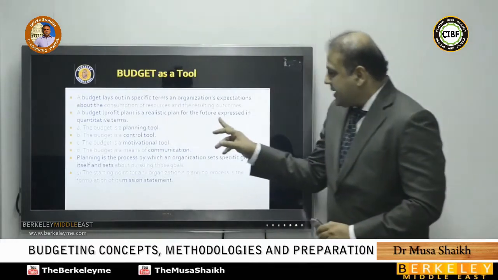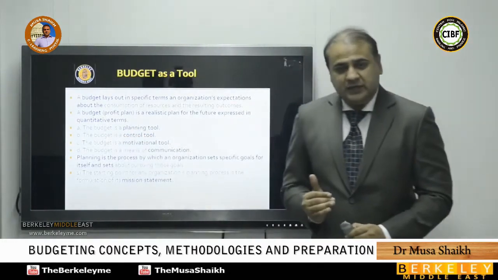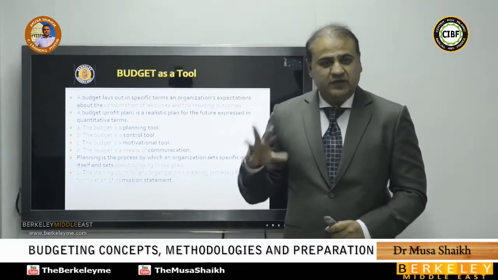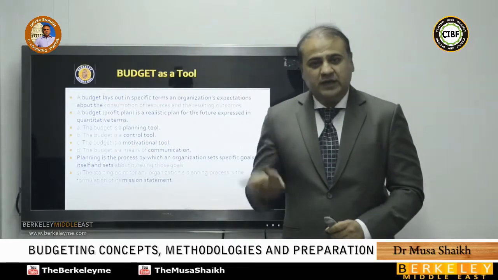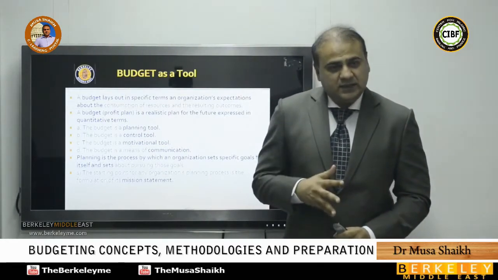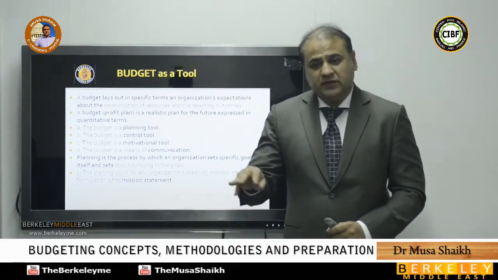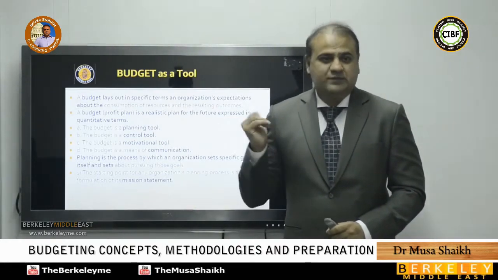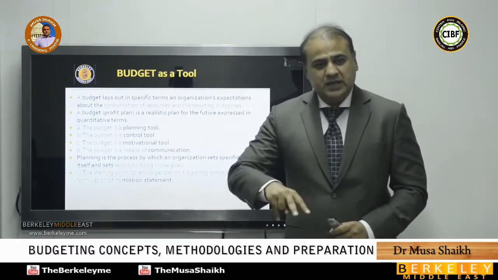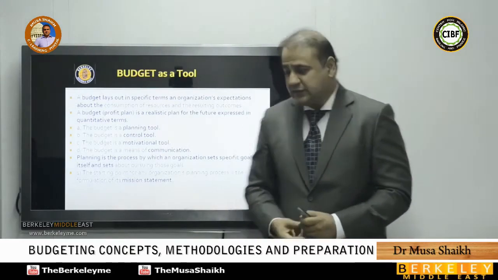A budget is a realistic plan for the future expressed in quantitative terms. So we cannot just say that next year will be very good, because "very good" is a very vague term. We have to define it. If I say next year will be 20% better than before, compared with the last quarter, then it makes more sense, because we can gauge 20% growth and it is more helpful information for management.